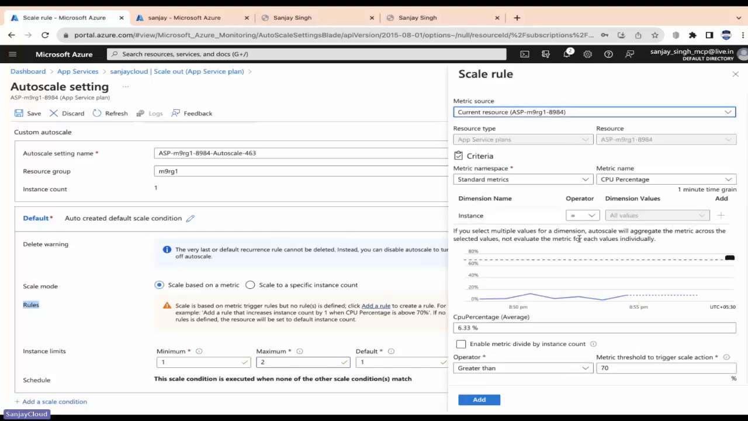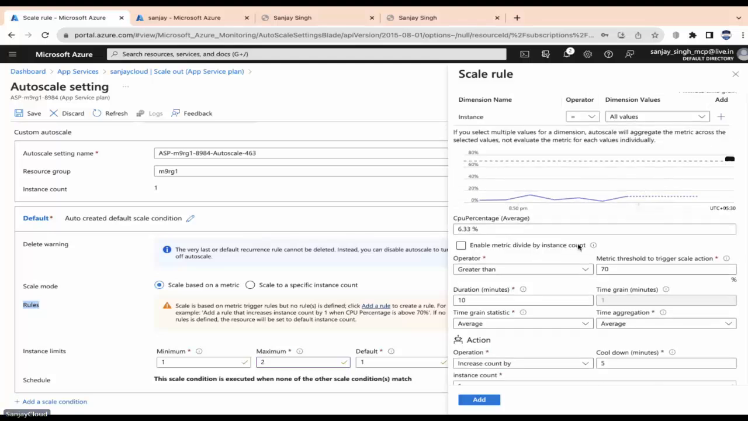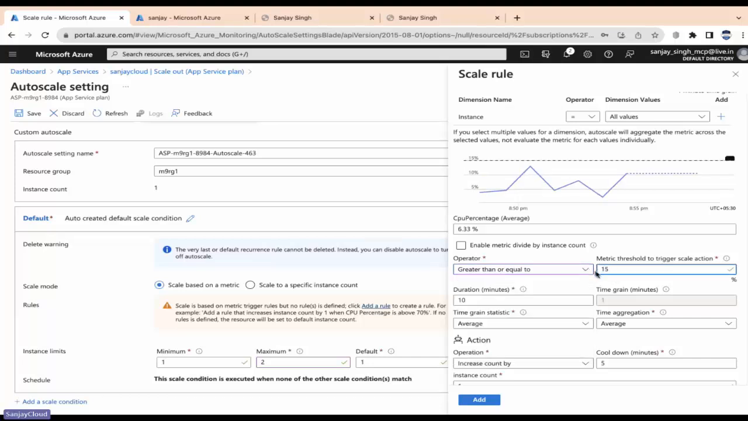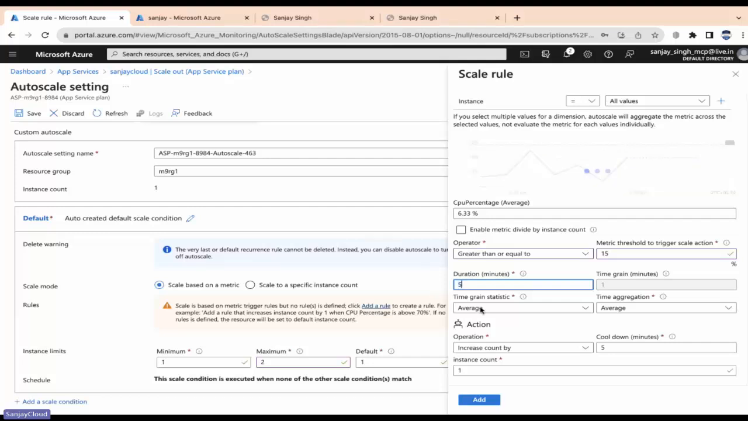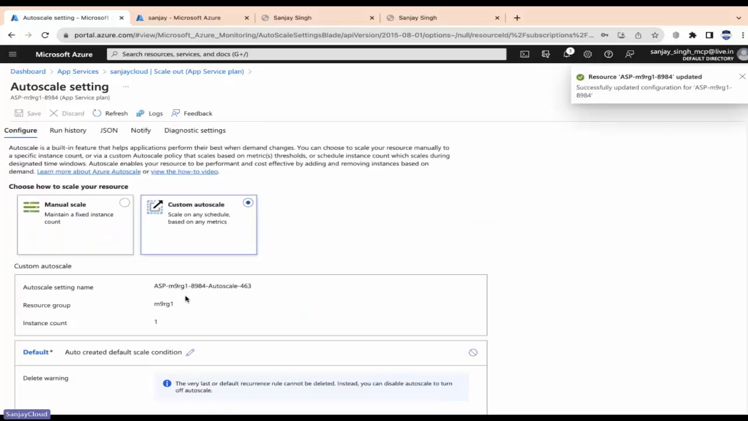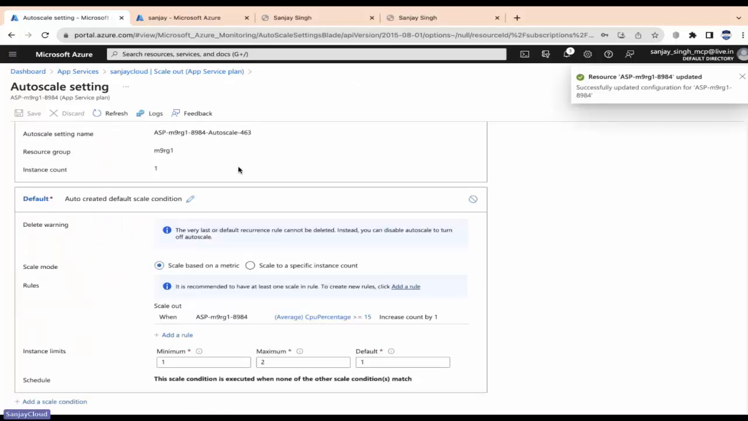On the right hand side you will get the option. So based on the CPU utilization we are going to add our rule. If our CPU utilization is greater than or equal to 15%, let's make it lower, 15% for a 5-minute duration, then add 1 instance count. This would be my threshold for auto scaling. Save. Now we are done with the auto scaling configuration.